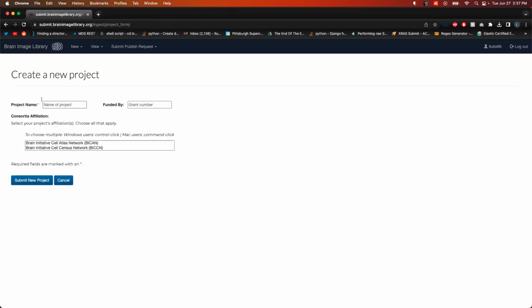Creating a new project is an option as well. What you would do is provide the name of the grant as well as the grant number for the award, and choose all that apply for the consortia affiliation. We only have a few options here now. If these options don't apply to you, let us know and we can add those options so that this is accurate.